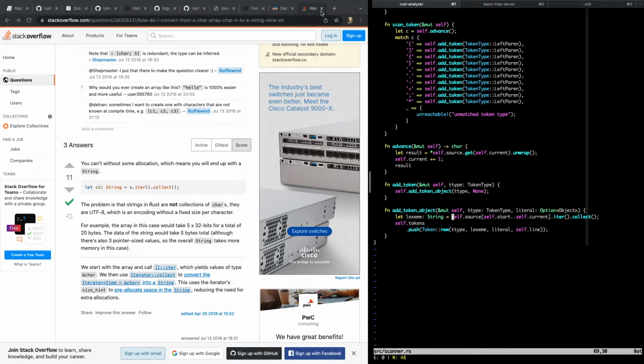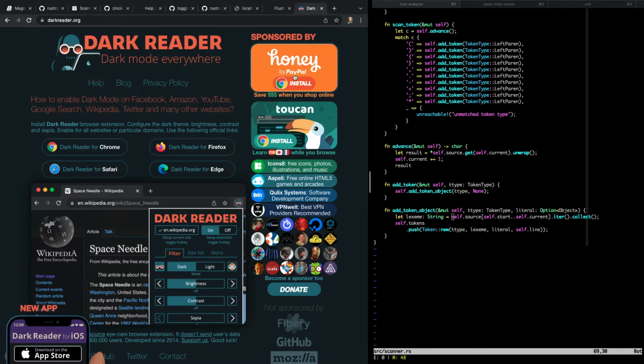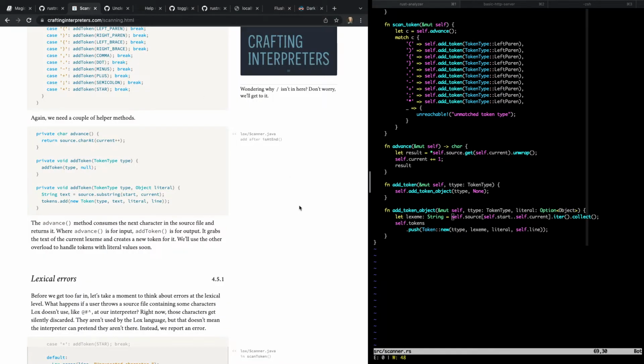All right, so I just learned something here. That's the whole point of, oh, Dark Reader. I was gonna check that out, wasn't I? I forgot to do that. So I just learned something here. We can convert a slice of chars into an iterator and then collect those into a string.